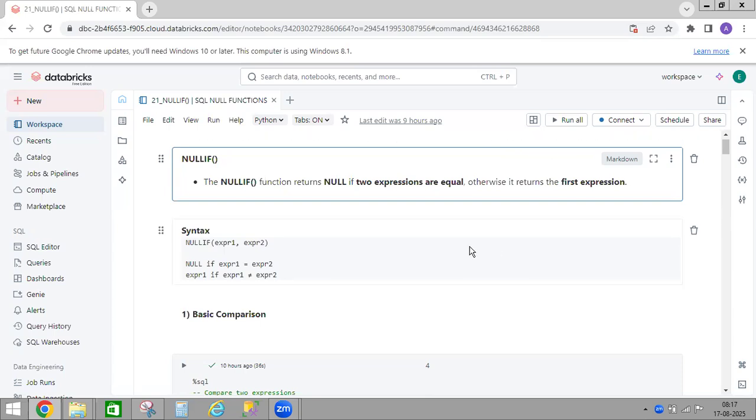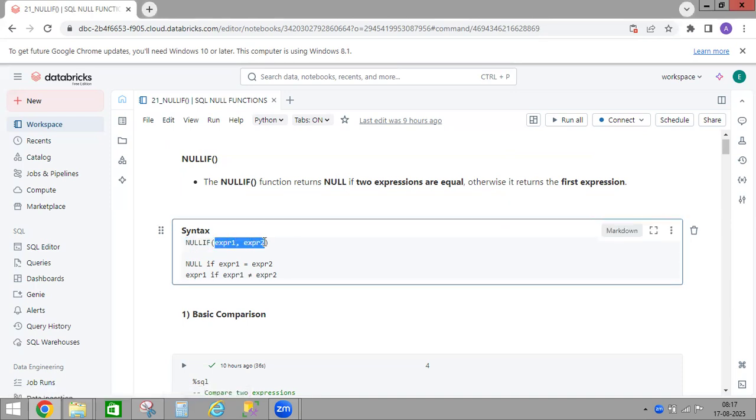Today our topic is how to use the NULLIF function in SQL Server. The NULLIF function returns null if two expressions are equal. Otherwise, it returns the first expression. Our syntax is NULLIF(expression1, expression2). Here it will give you null if both expression 1 and expression 2 are equal. If these two are not equal, then it will return expression 1.